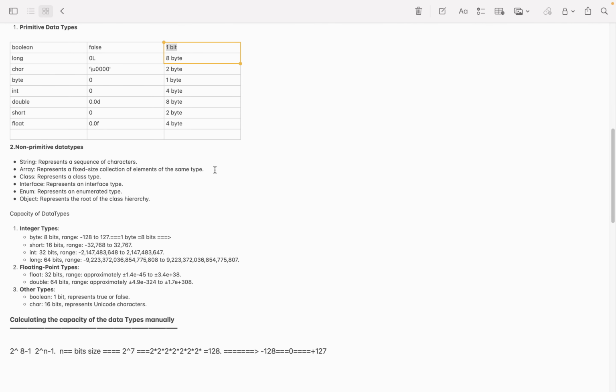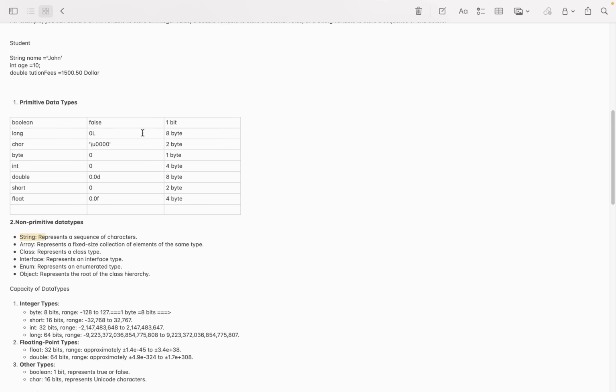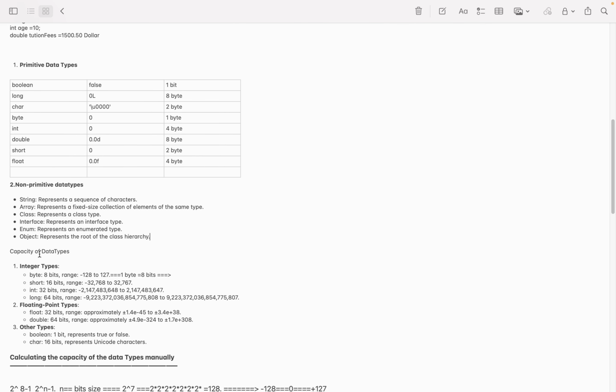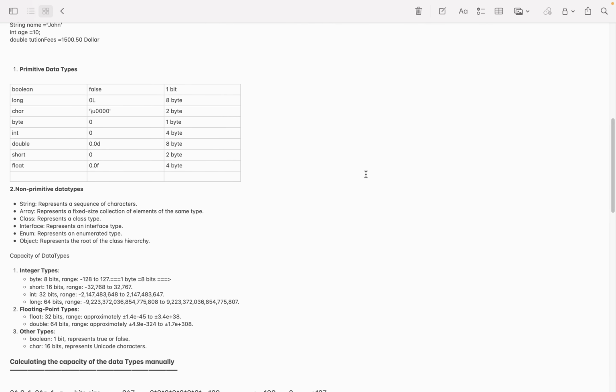Now I will go to the second kind, the non-primitive data types. Like you have seen String, which I showed you as the name of a student, it is a non-primitive data type. We also have arrays, class, interfaces, enums and objects. All these are non-primitive data types. When we study in depth in the coming tutorials, I will explain them. So that is what the data types are.